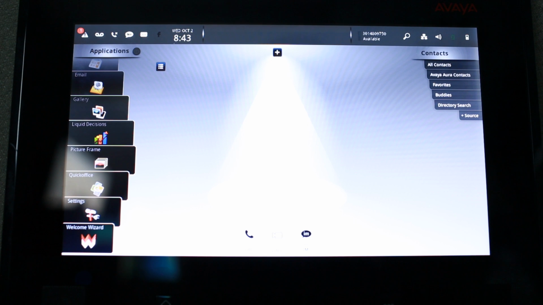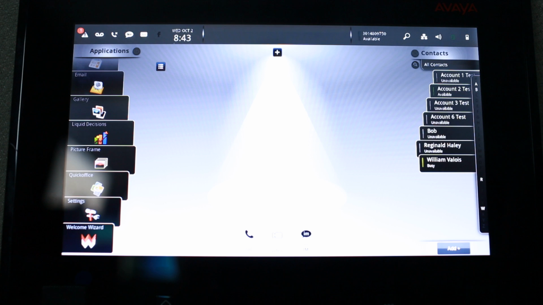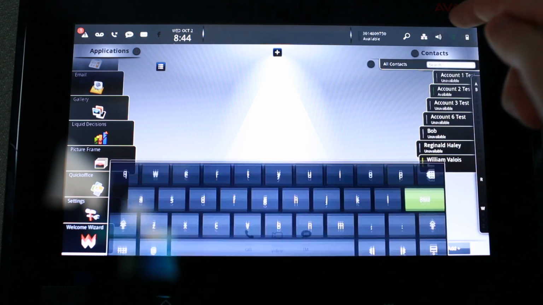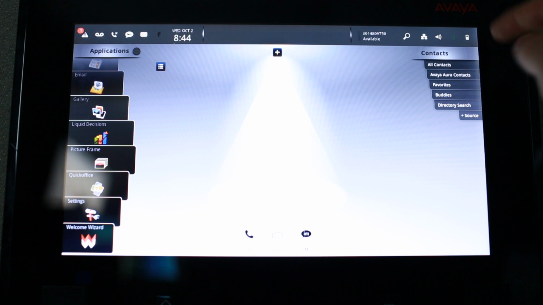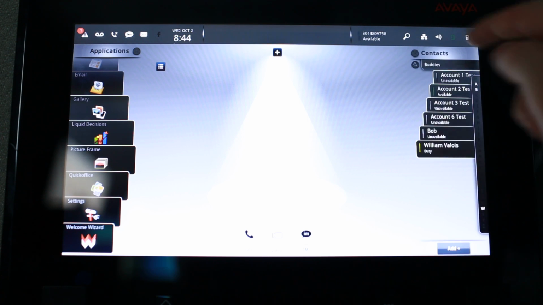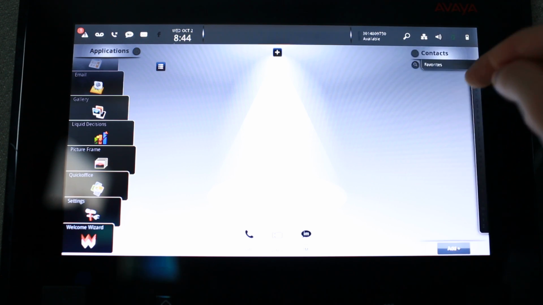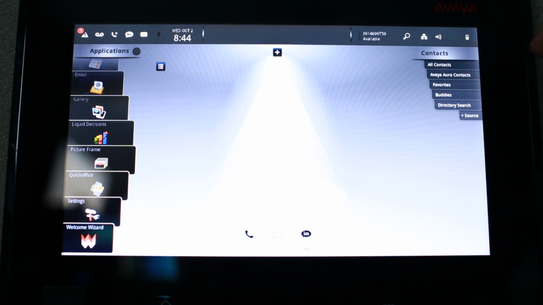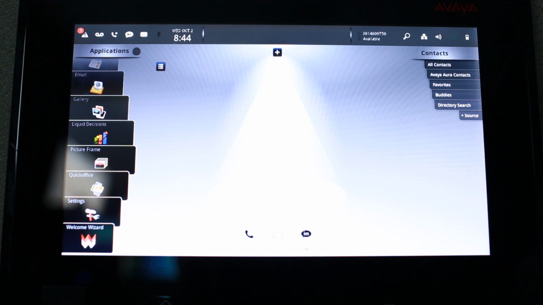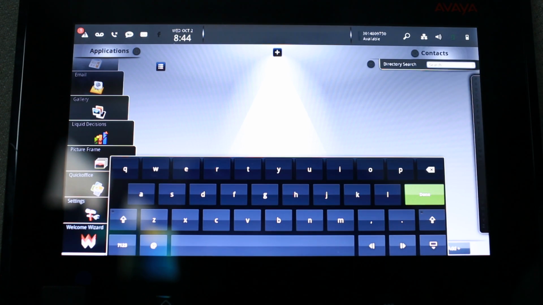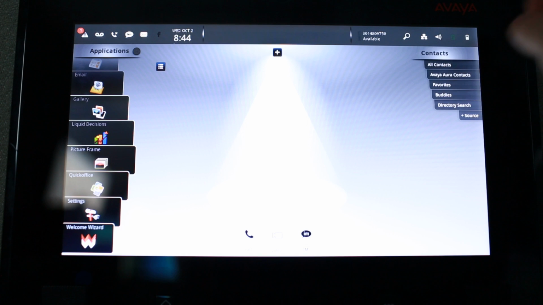If you tap All Contacts, it will display all of your contacts from every source on the Advd. If you tap Avaya Contacts, it will display all the contacts you have added in the solution. Favorites will display all the contacts that you have designated as favorites. Buddies will display all the contacts that you have designated as buddies. Directory Search will pull up a search box that allows you to look for a user in the directory.